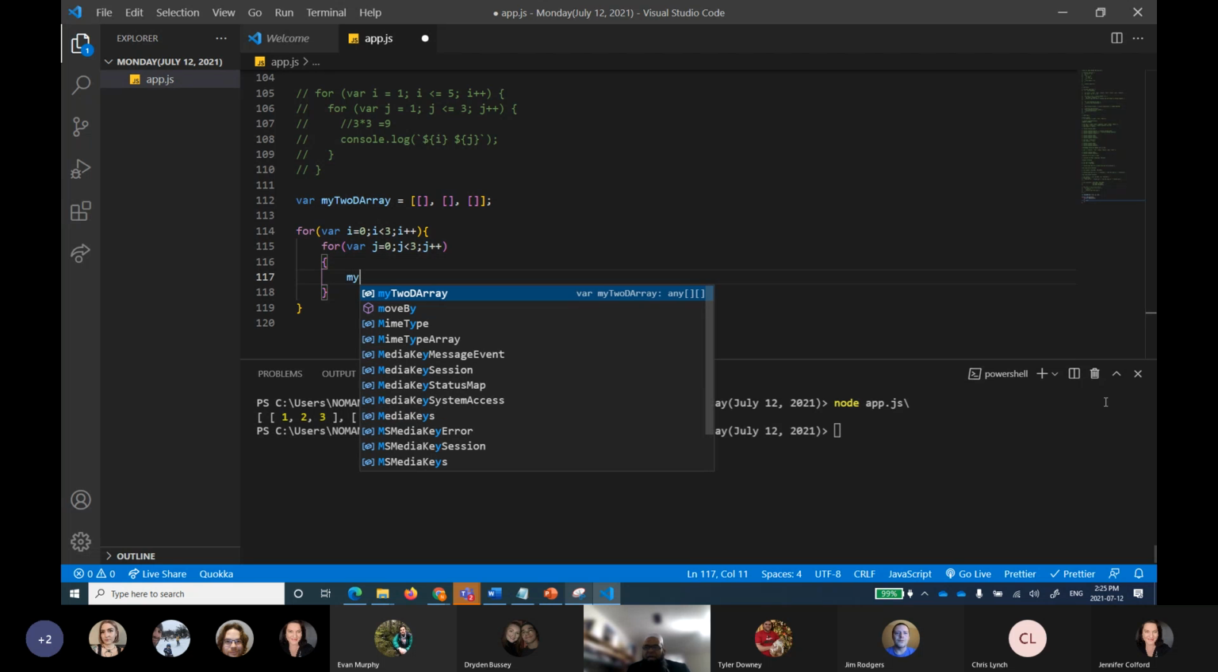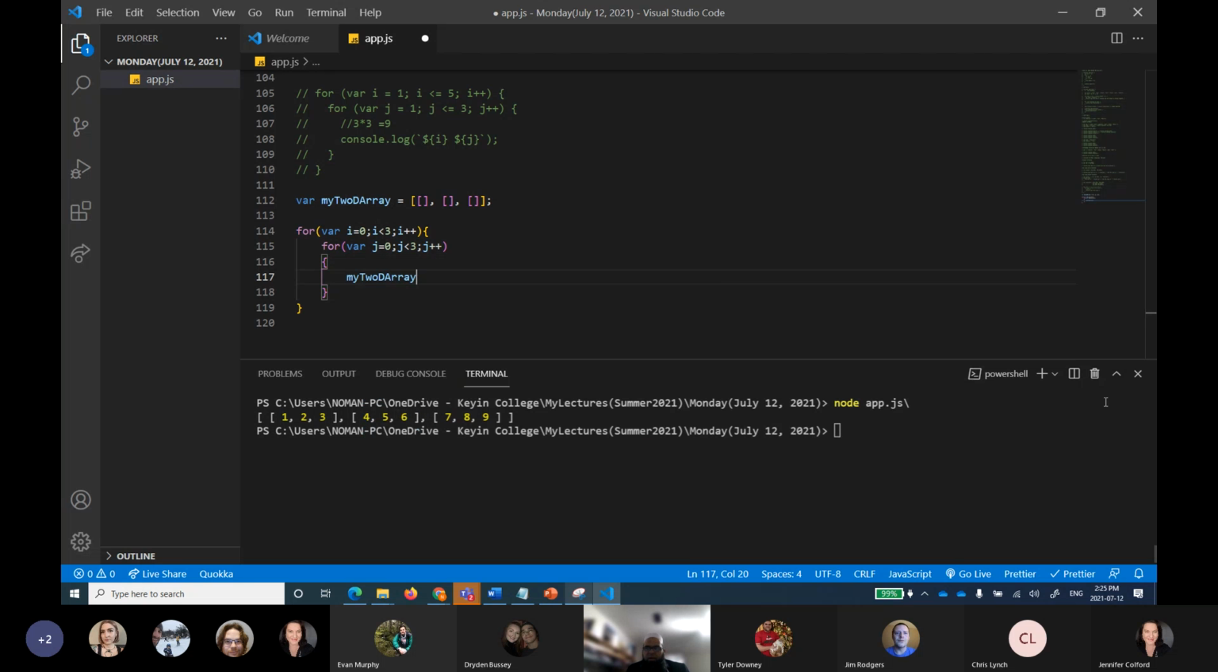So now I'll say my 2D array, bracket i and bracket j. What should I write over here? It's j equal to i plus j, whatever. You can store anything you want. Okay, and now in the end, I want to print this 2D array as well. My 2D array.